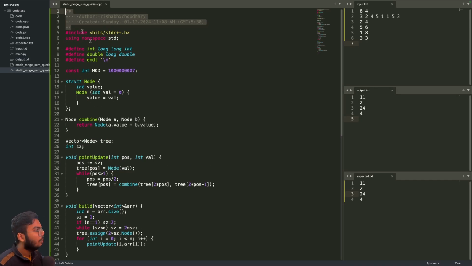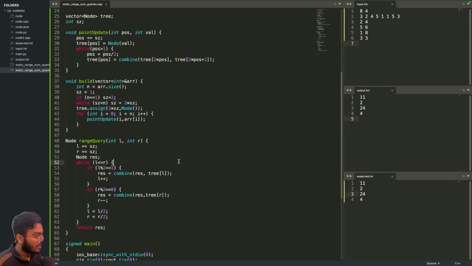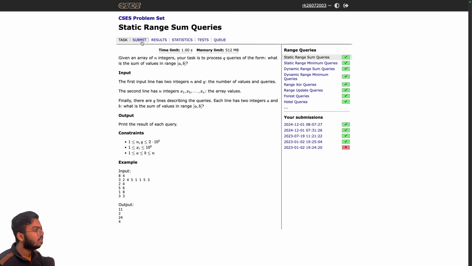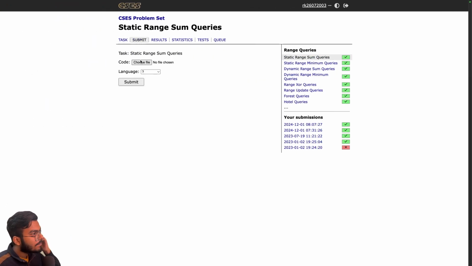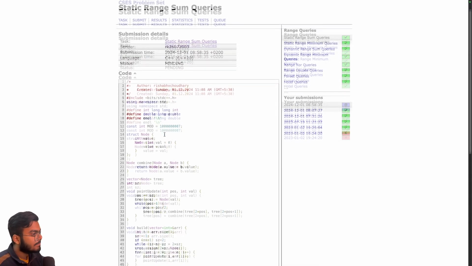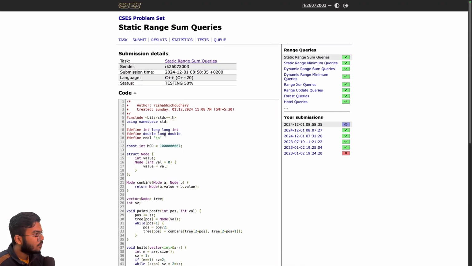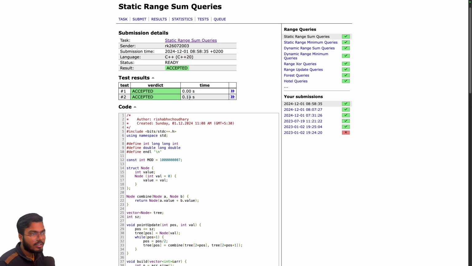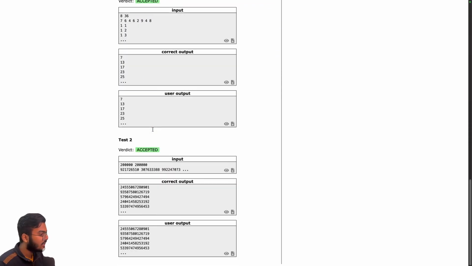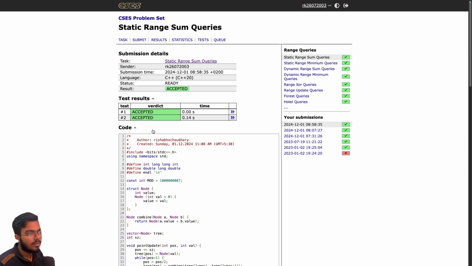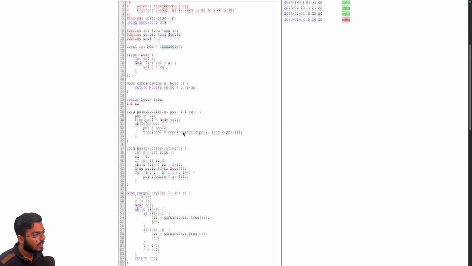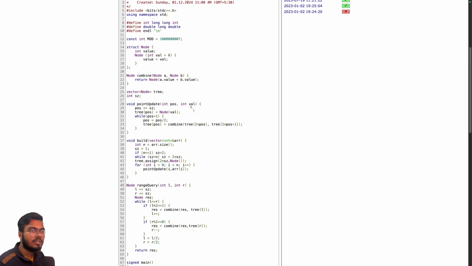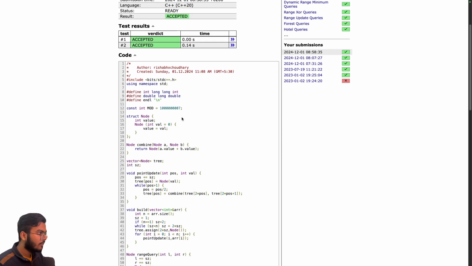Okay, so I hope you were able to understand this. Let's actually submit this and see if it passes all the test cases or not. So, static range sum queries, submit, and the solution got accepted. The time difference is only 0.04 seconds, so it doesn't really matter much. Both the prefix sum and this segment tree approach will work. And I hope you were able to understand this segment tree way of doing things.